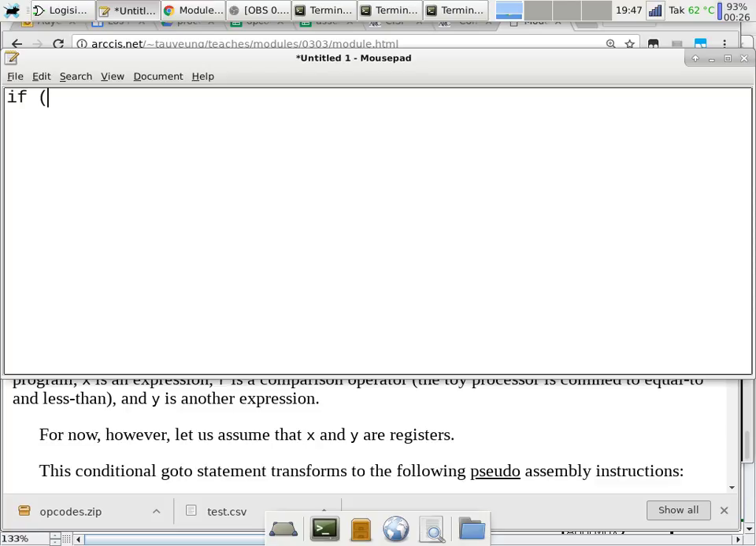A and D are equal to B, right? So that boils down to A equals B or D equals B, right? Did I hear you correctly or did I misunderstand you? You want the and? Okay. All right, so let's do this.